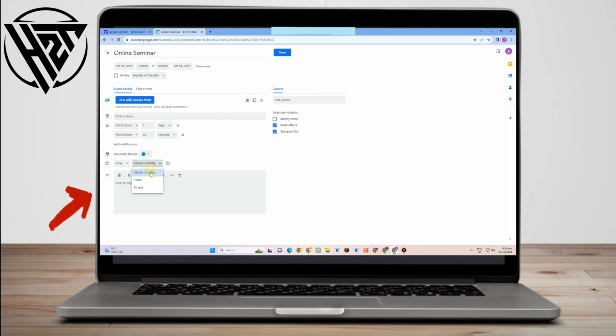For default visibility, then people who have access to this event can see what you have posted or your status right here. For public, everyone can see the details of this event. And then for private, of course, this event's details cannot be seen by others unless you give them the permission. Okay? And then here you can simply add an attachment.